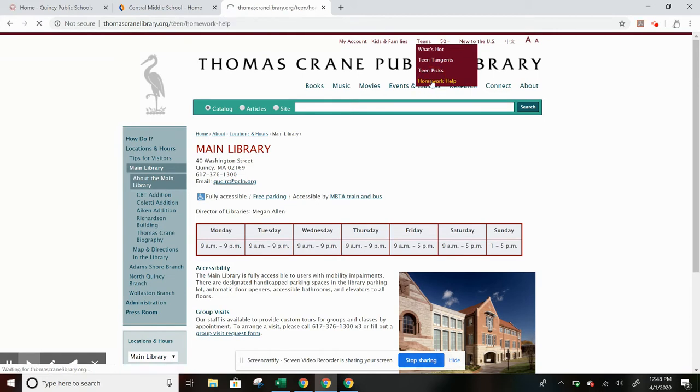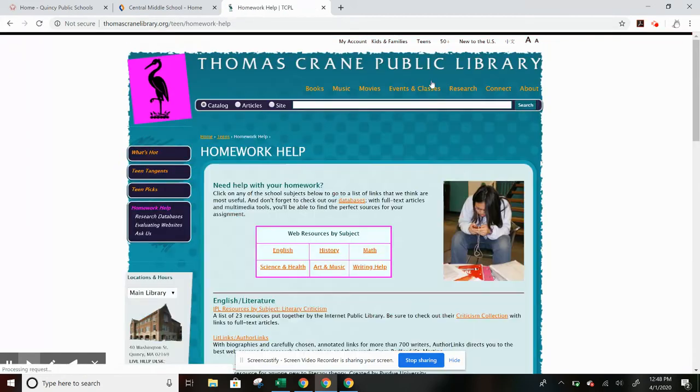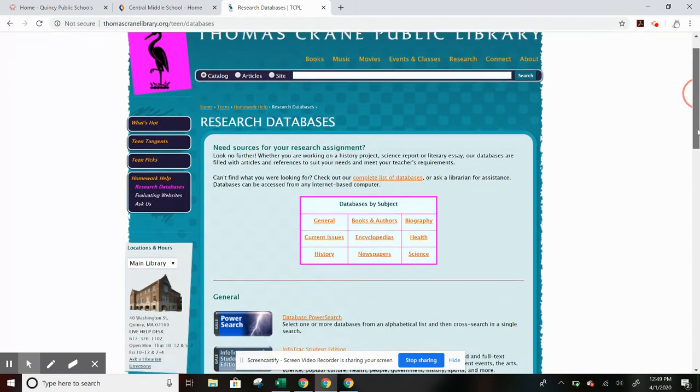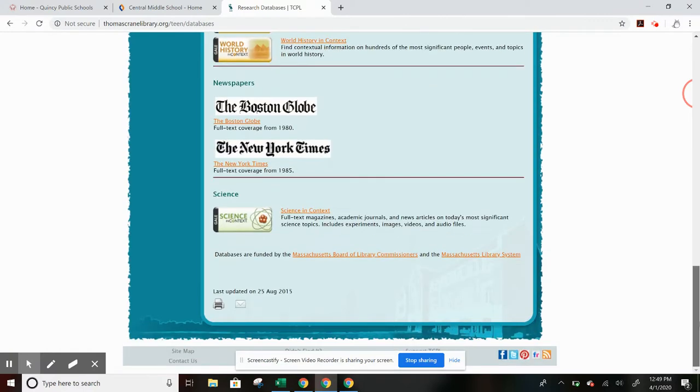If we look at the Teen section for homework help, and then we go to the databases. The databases are collated, accurate, searchable, and they're cross-referenced with one another so that you can find different things within them. We're going to look at the Science in Context one.